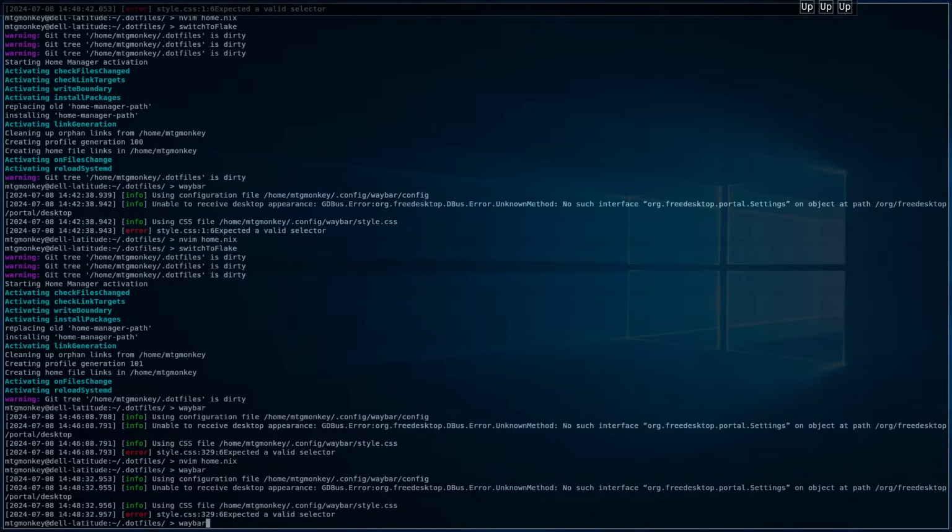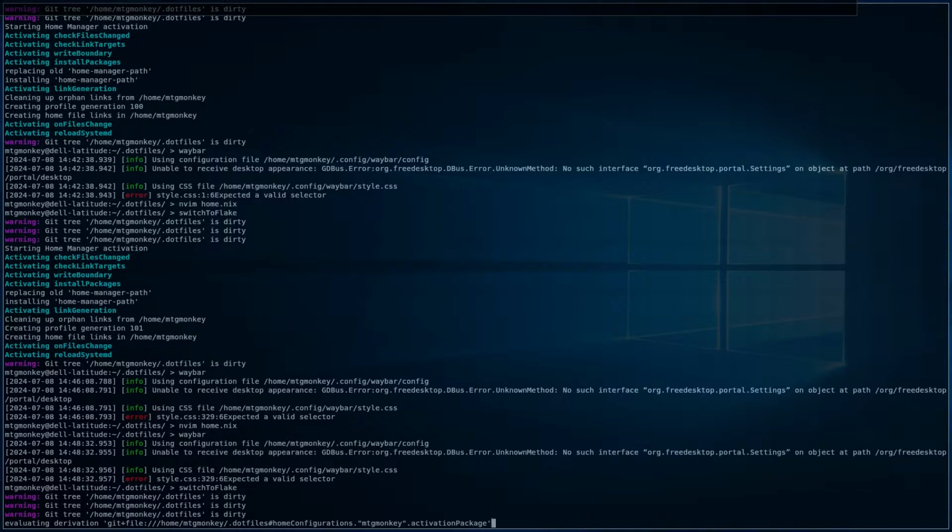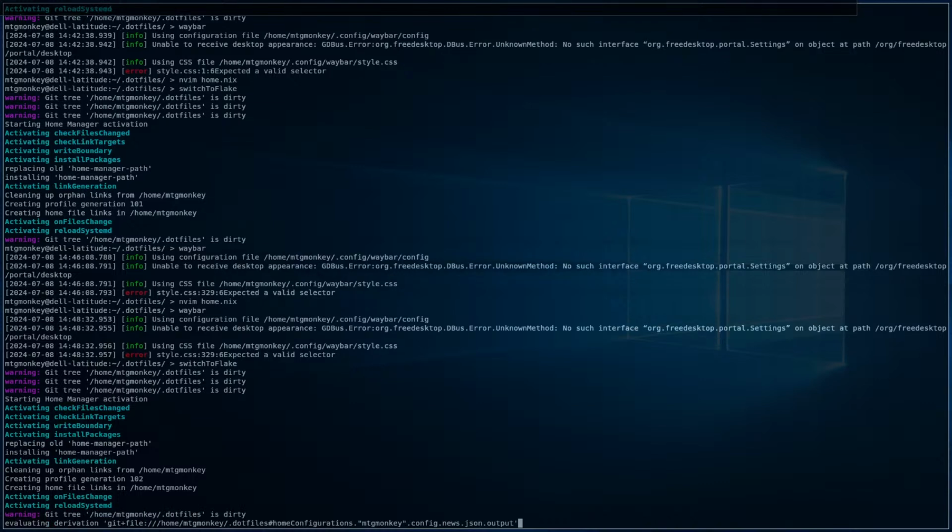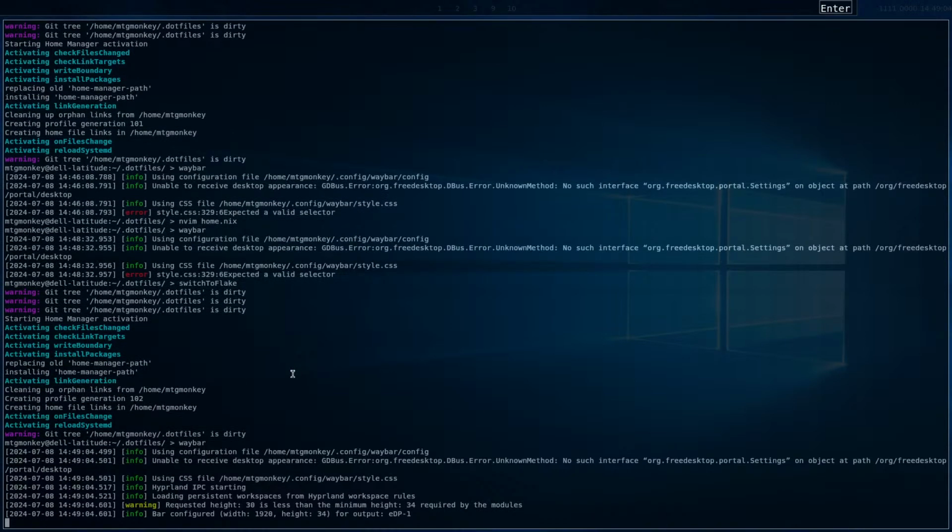Oh, okay, I still need to switch to Flake. I should update Flake too, just make everything up to date, make sure that that's good, and then push it to GitHub. Okay. Okay. Now we run waybar.